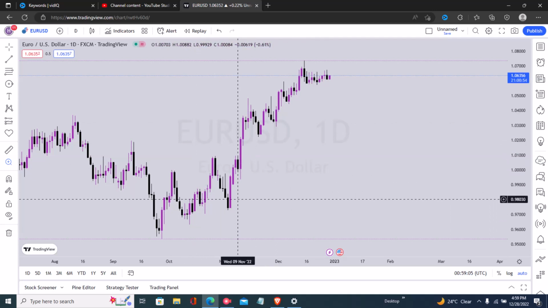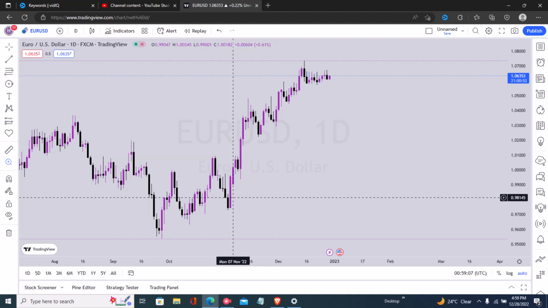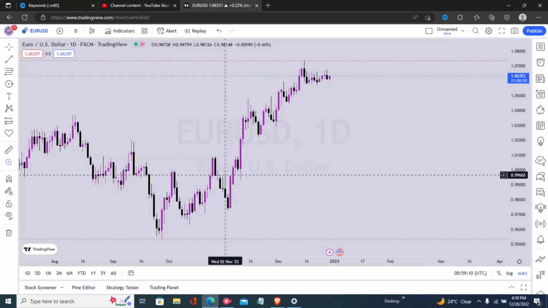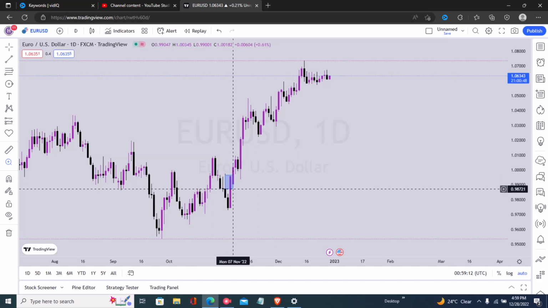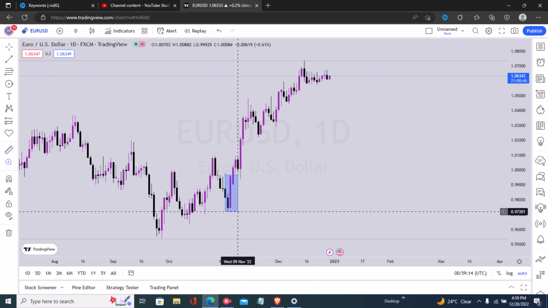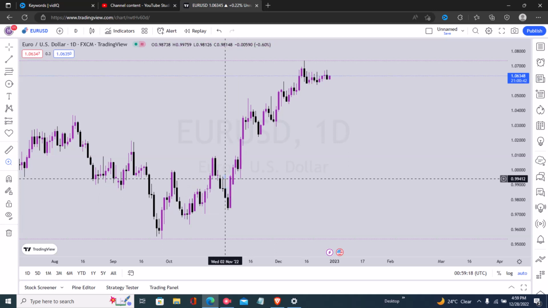Let's say this bullish engulfing right here. So you just place the zoom tool, like a rectangle right there, cover that area.